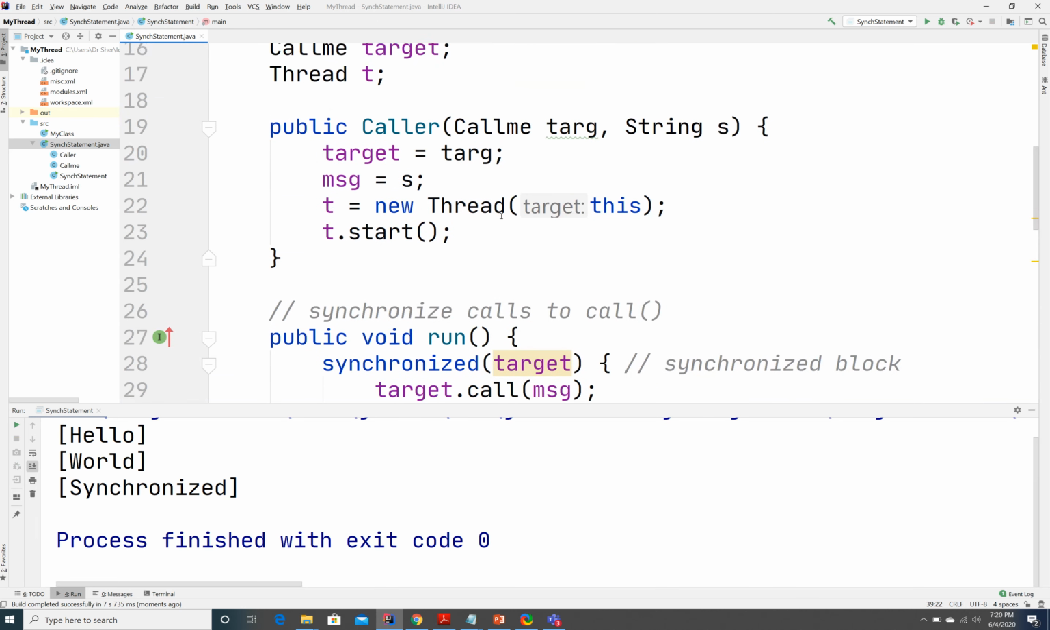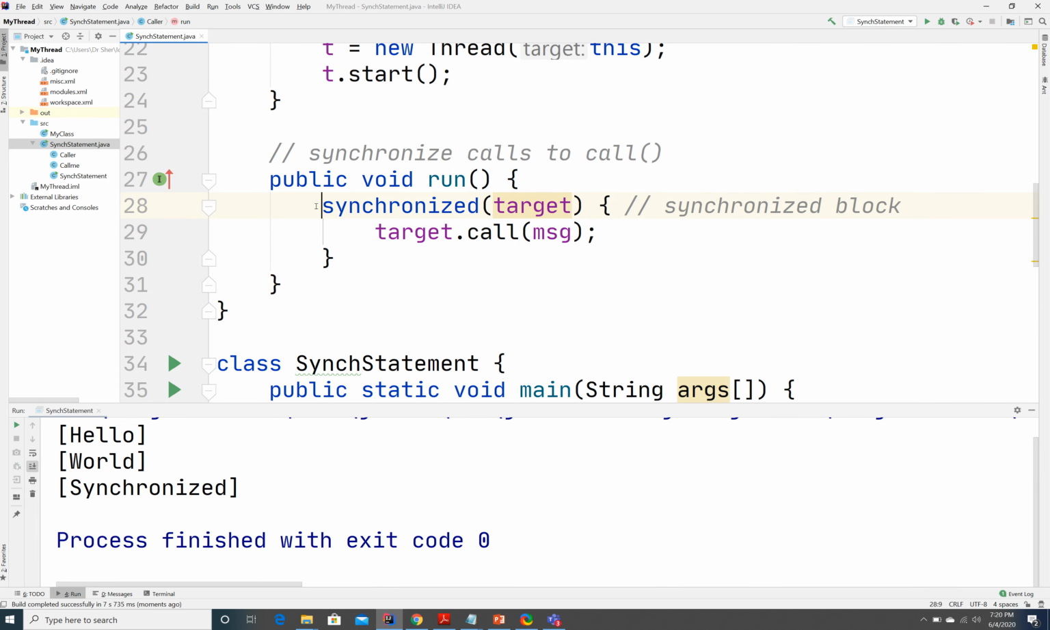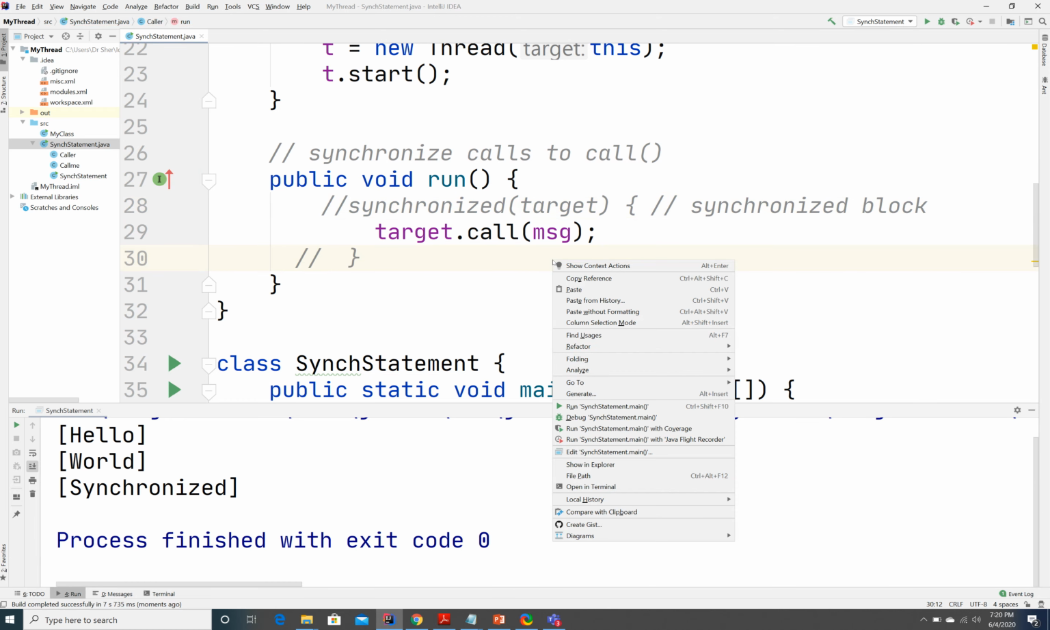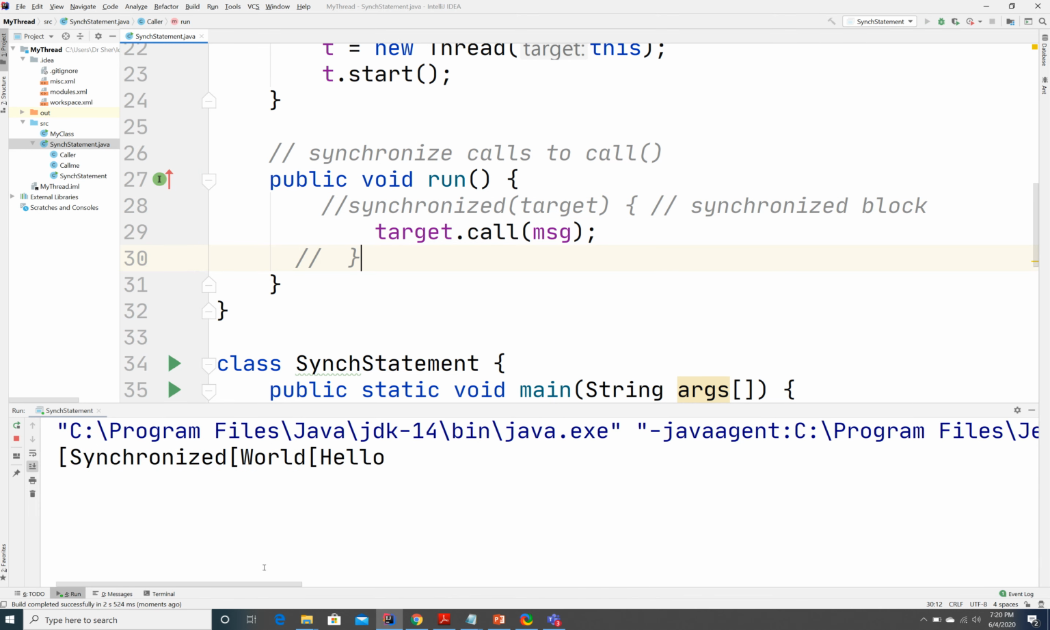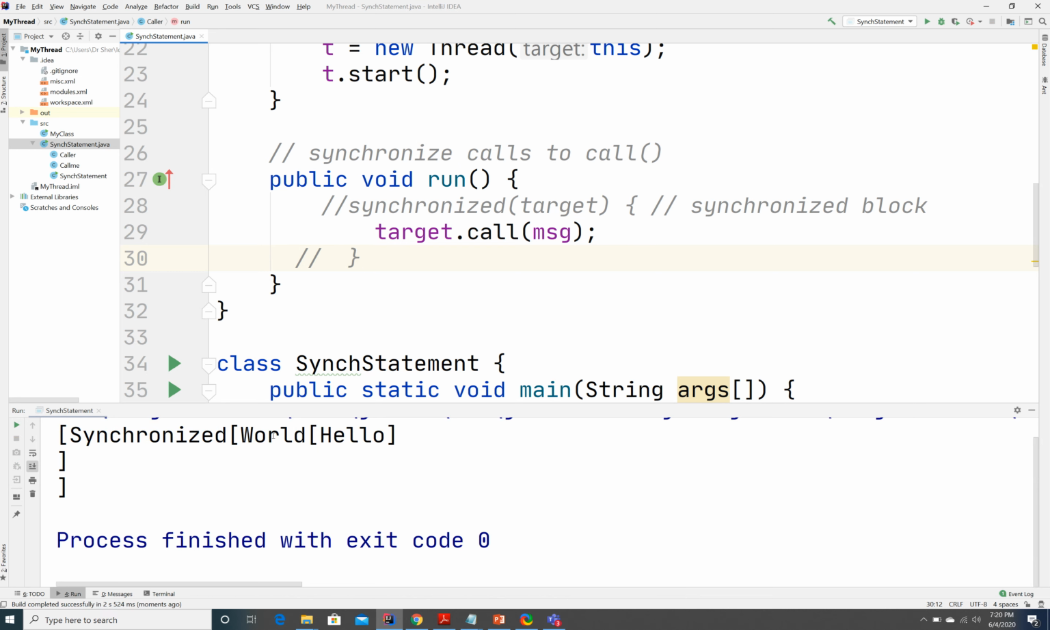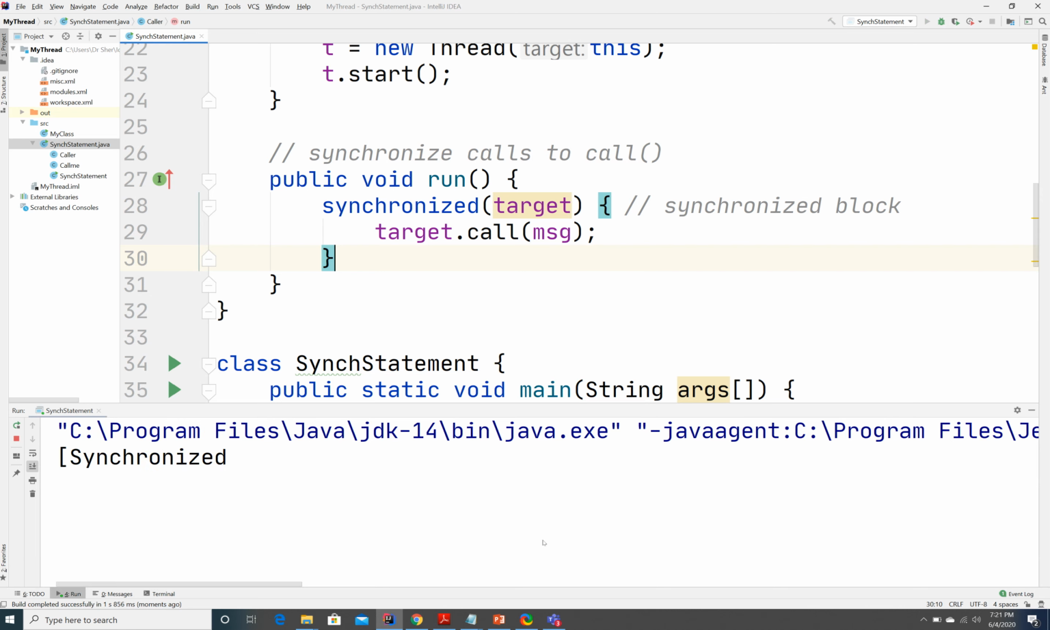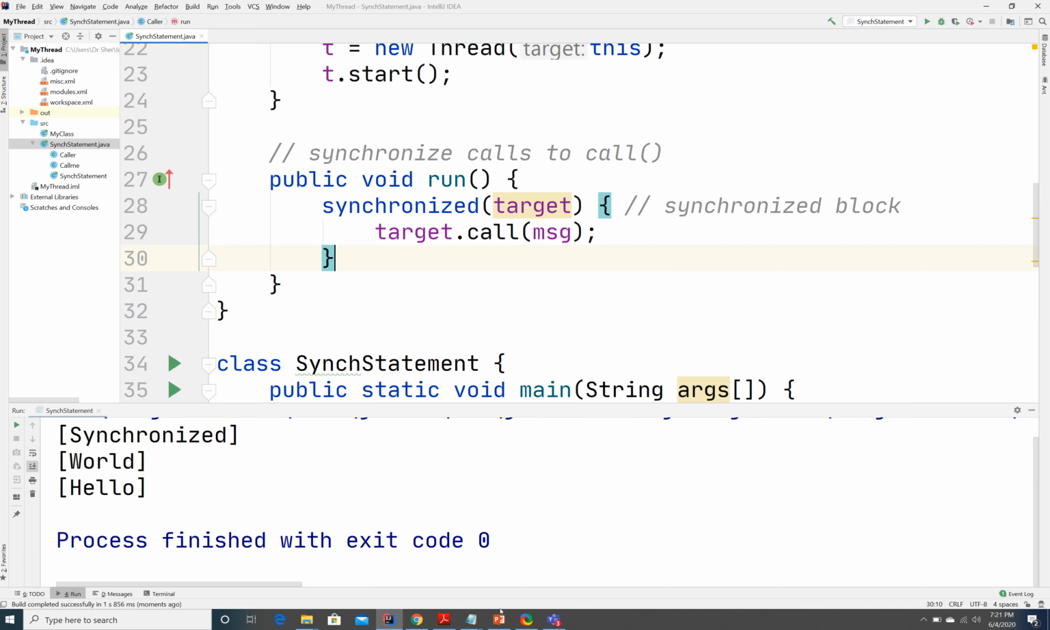But obviously if you do not synchronize, and I remove this, we are calling this method without synchronization, so the outcome will not be as per our expectations. You can see Synchronized, Hello, World, World, Hello, then closing, closing, and closing. Obviously we do not want this to happen, so that is why we obtain the lock by using synchronized statements. If you run it now, you will see that the lock has been obtained and the execution is as per our expectations.